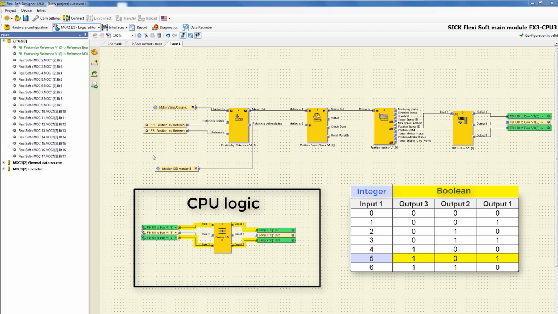That's it about the converter function block UIA to Boolean converter. Now you know how to combine it with other function blocks. Also, you learned how to route the signals from the Mach1 logic to the CPU logic. In the next tutorial we will focus on the function block SafeStop.